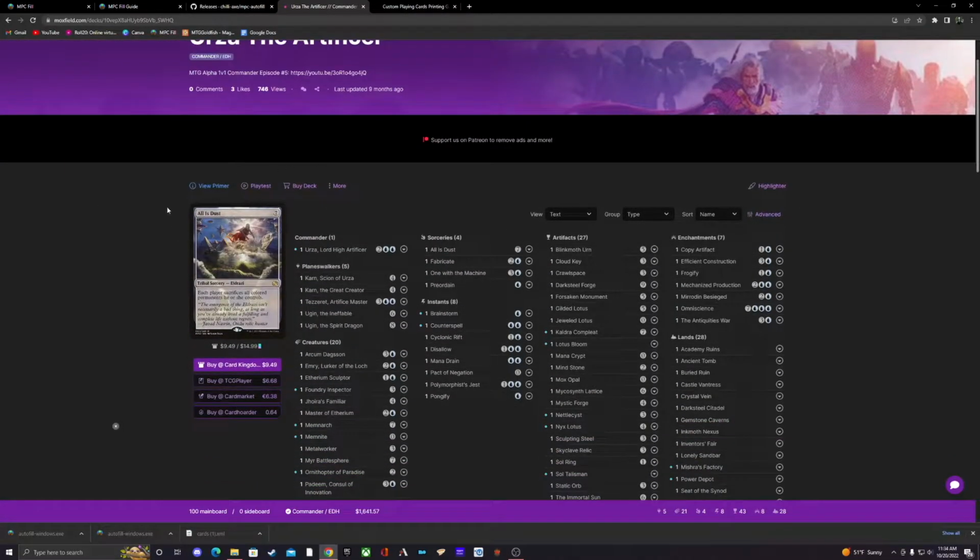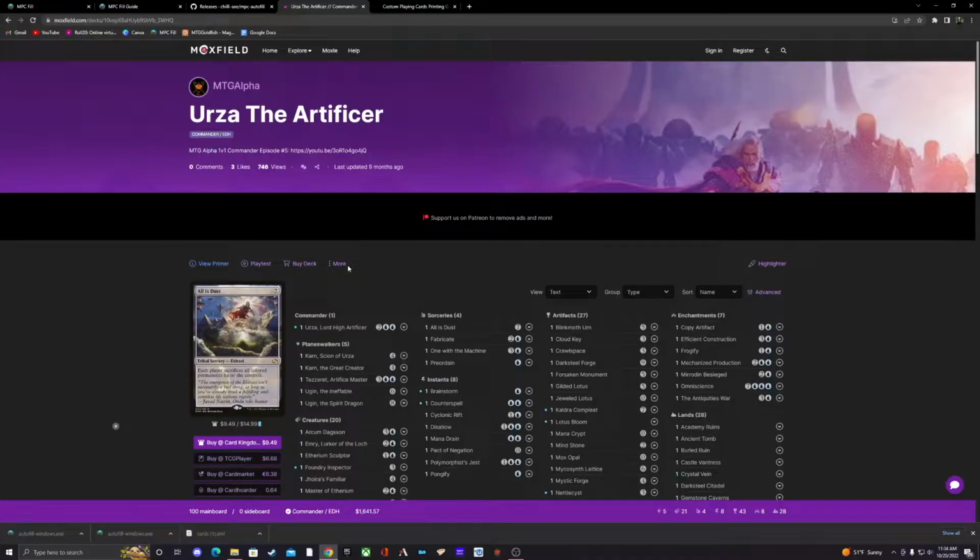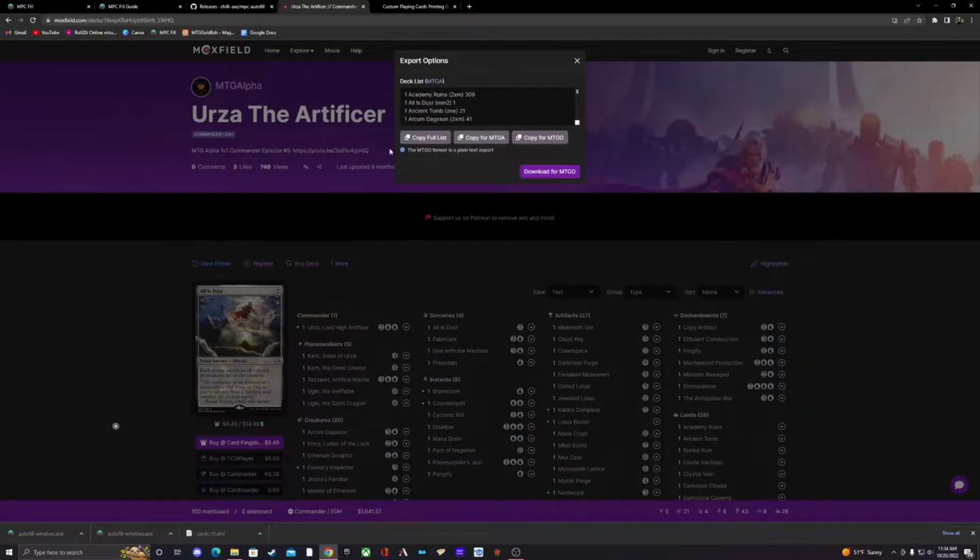To export this deck from Moxfield, this is at least what I use, you can use any other thing, but to export it from Moxfield, you're going to want to go to More, hit Export, and instead of hitting copy the full list, hit copy for MTGO. This will copy the entire list without the set or the card number. Putting these inside MPCFill usually screws it up, and you're going to have to delete some of these for the cards to pop up. So just hit copy for MTGO.